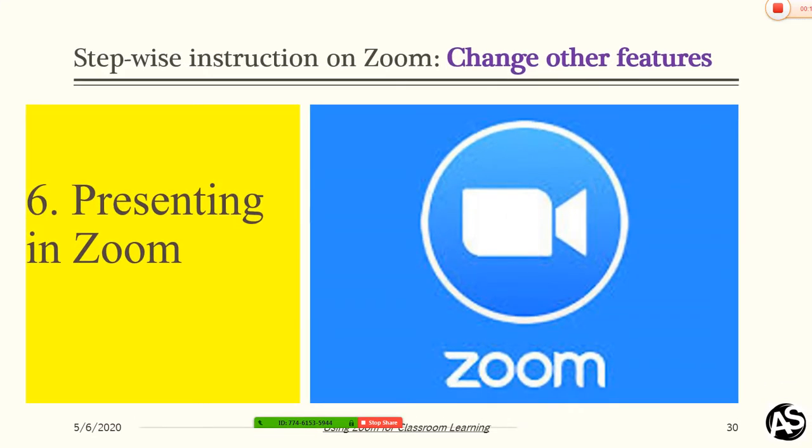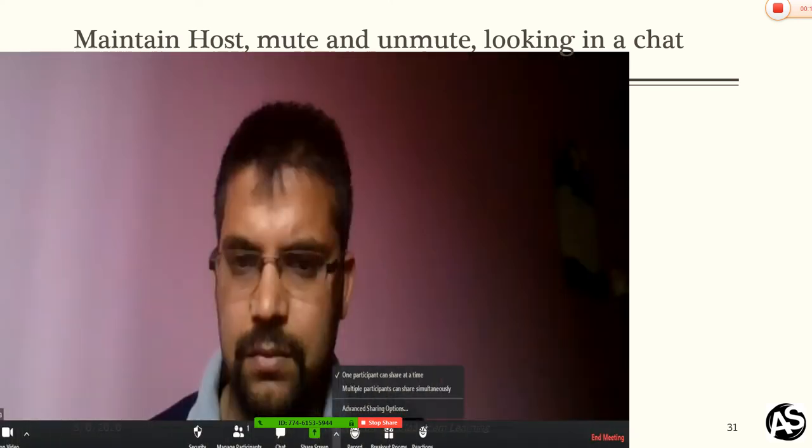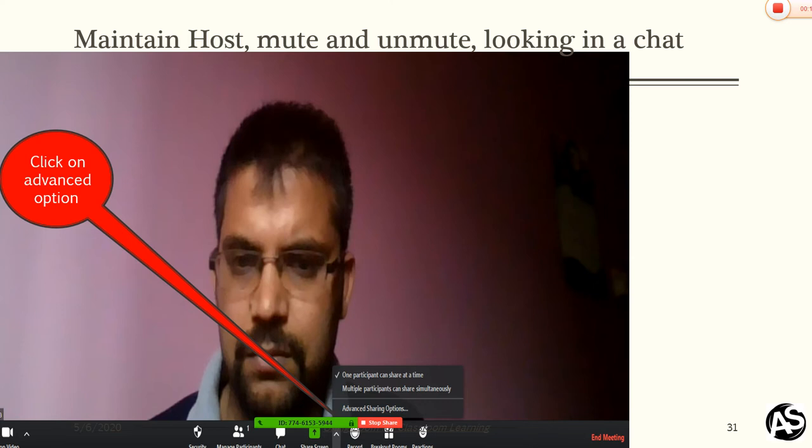Now let's go to the next feature, how to present in Zoom. While presenting in Zoom, we need to consider that you are a host, and if people have unnecessary noise, you have to mute them. Sometimes people want to speak, and then you have to unmute them. To make it interactive, we can also look at the questions in the chat and address them. For example, if you are the host, you can mute or unmute your participants. Sometimes you are sharing the screen, and in between somebody shares the screen and you get distracted.